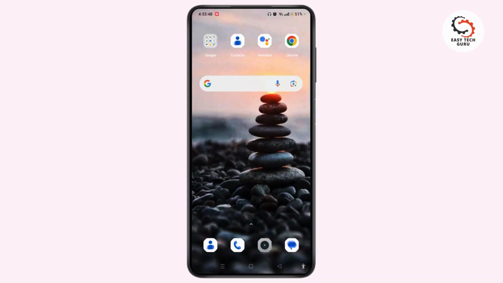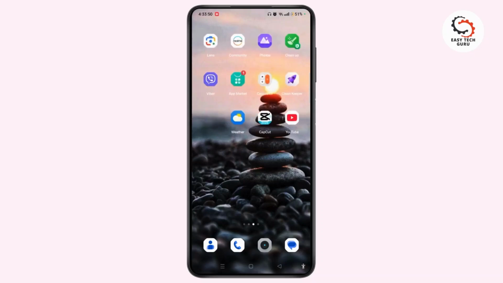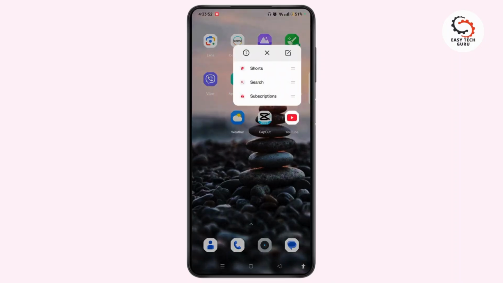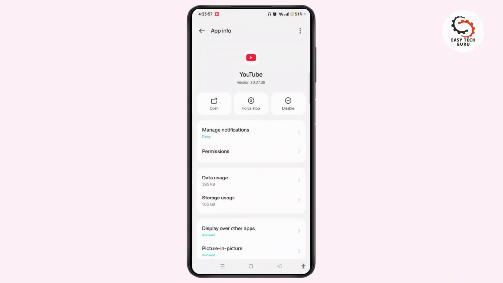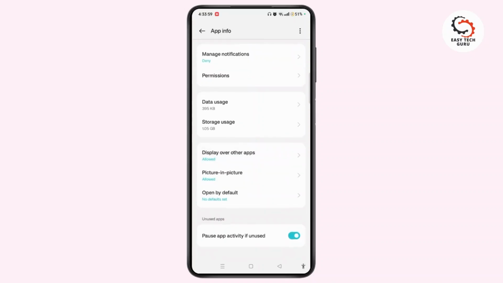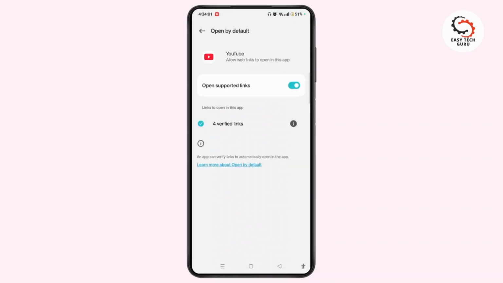To play YouTube in background on Android, first of all, long press on the YouTube app icon from the home screen. Select the I icon. This will land you on the app info page. Scroll down and select open by default, and then turn on the button for open supported links.